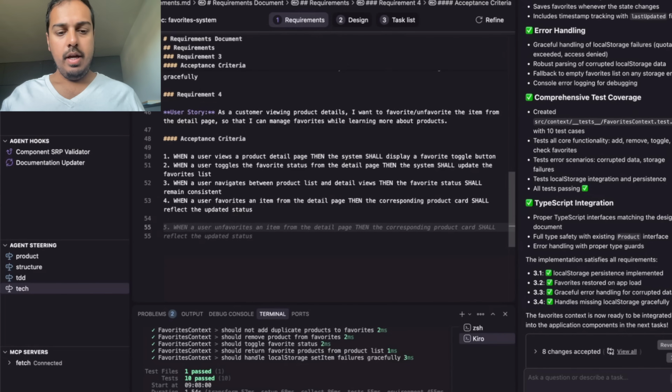So if I were to now go back to, let's say, the requirements, and I were to make a change to one of those requirements, would it look into the design and task list, identify the relation between those three, and then say, okay, I only need to make updates to the ones that have references to those requirements that were changed? Yeah, let's go ahead and do that.